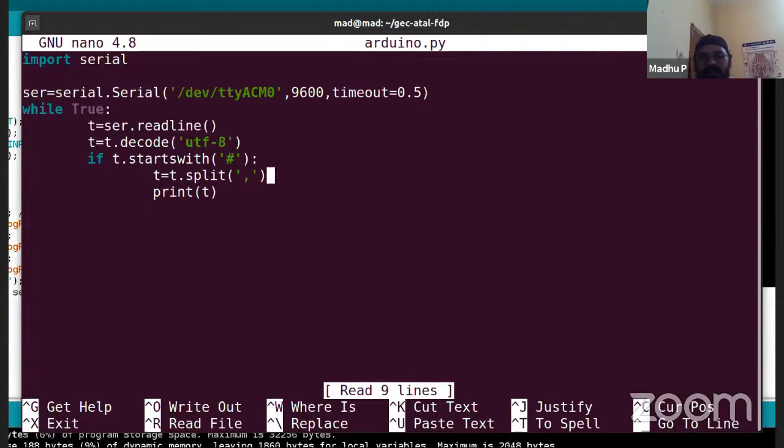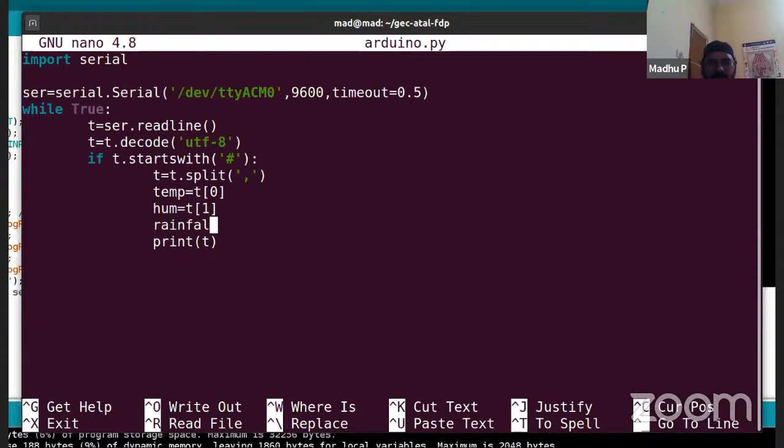Let me take a variable called temp equal to T of 0. Humidity equal to T of 1, rainfall equal to T of 2. So this is how the members of the list are accessed by indices, right? So let me print temperature colon comma temp. I want to print the temperature value. Print humidity colon humidity. Print rainfall colon rainfall.